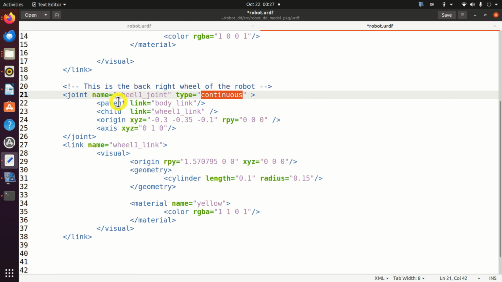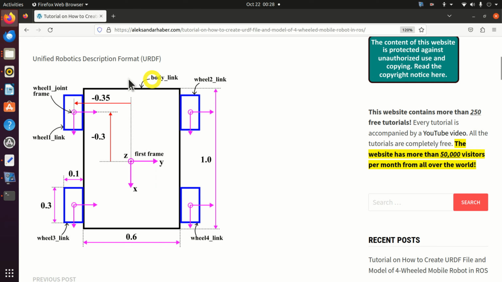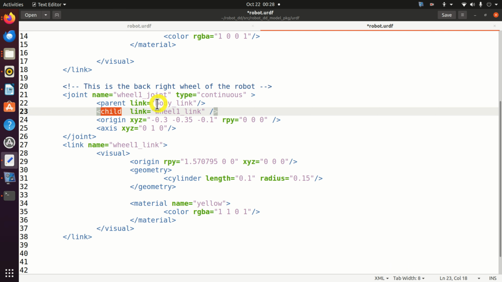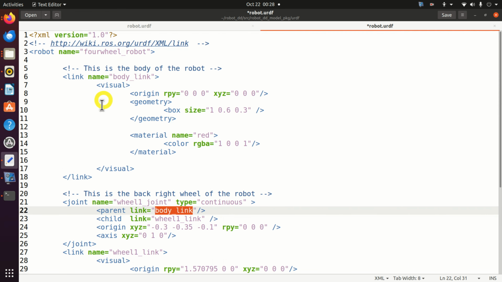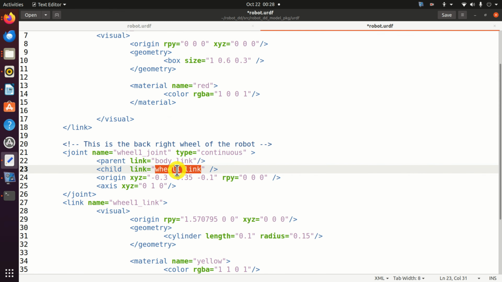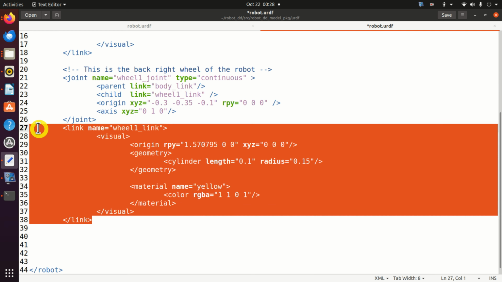Next, I need to specify the parent and the child link. The parent link is the body link, and the child link is the link that I will create, and it's called wheel1_link. Consequently, I'm specifying the parent link is the body link, and that's precisely this link over here, and the child link is the wheel1_link. I will define the wheel1_link over here.